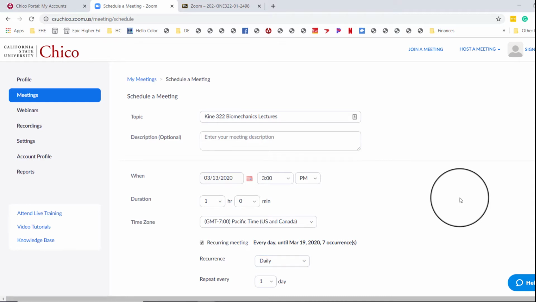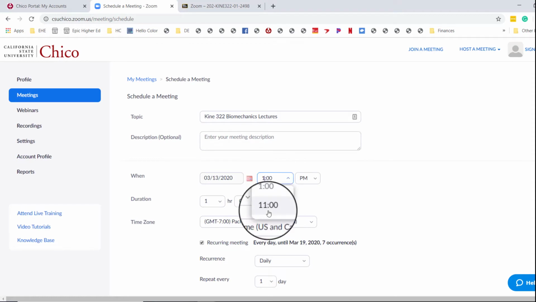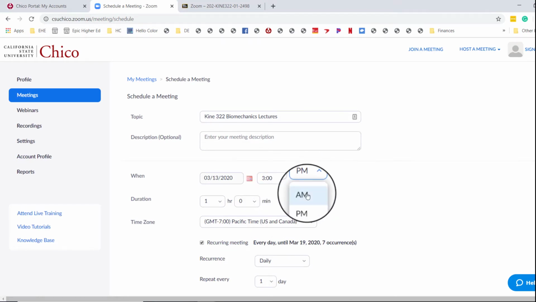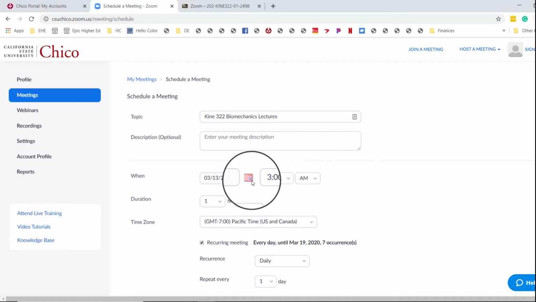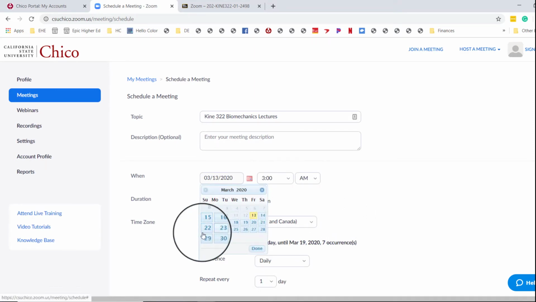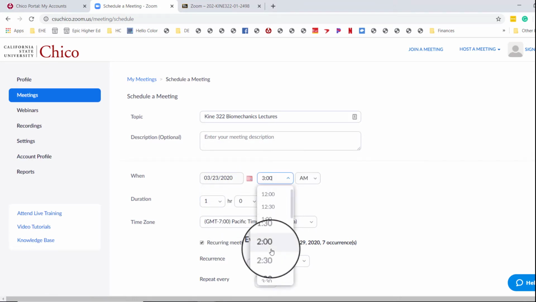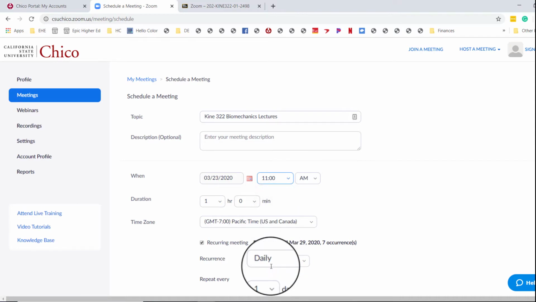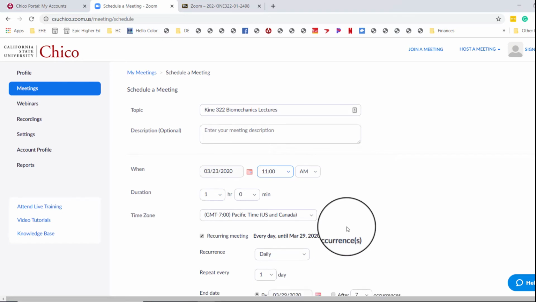So mine is every day, or not every day, excuse me. It's at 11 a.m. Monday, Wednesdays, Fridays. So I'm just going to go ahead. I'm going to put 11 a.m. Let's see. Monday the 23rd. That'll be my first one. And I'm going to click 11. There we go. 11 a.m. This is my very first one. I'm going to do it for an hour.